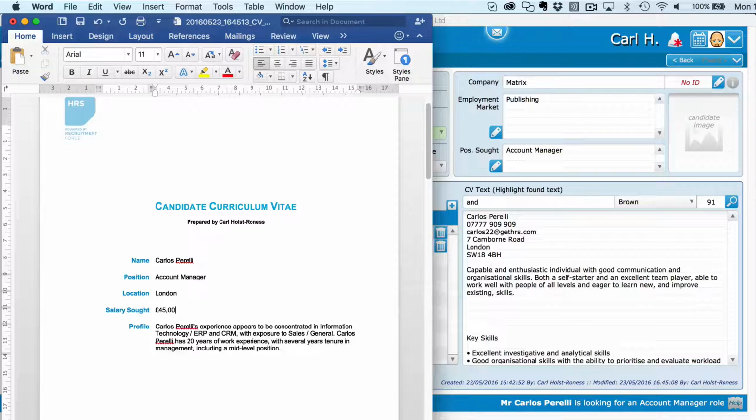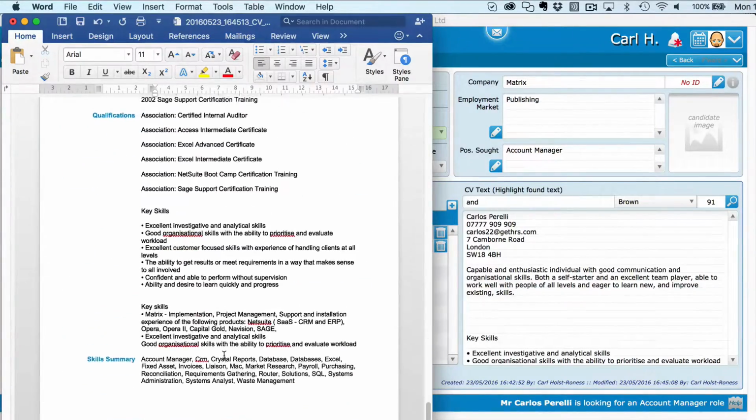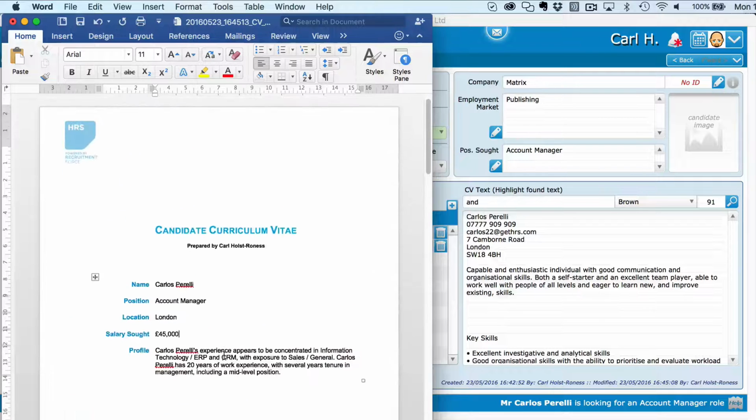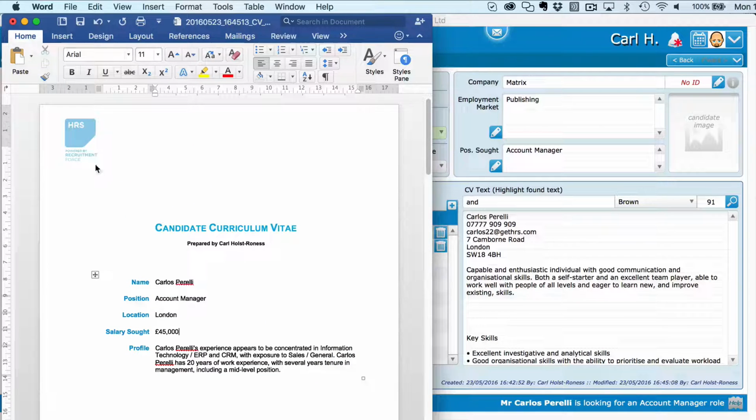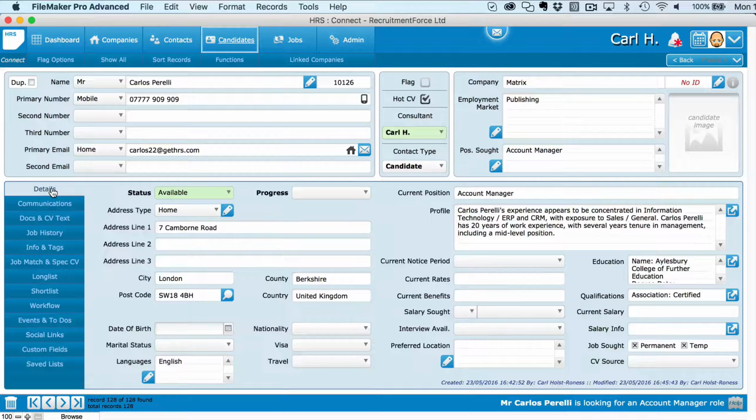It's then brought in all the additional information from the database, as you can see there. It's your design and your style, as I've said, so this is something we help you do when we set up the database, but it's your styling, so you can make your own CV look however you wish and pull the data in from anywhere in the candidate card.